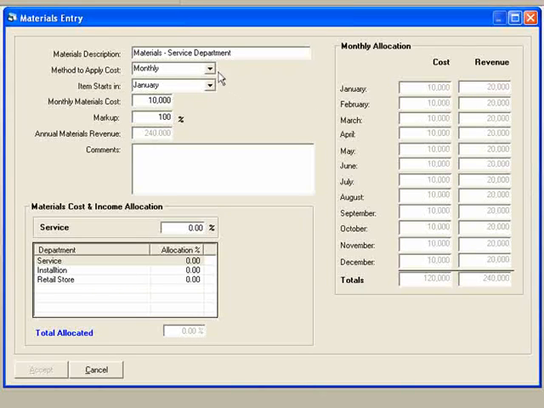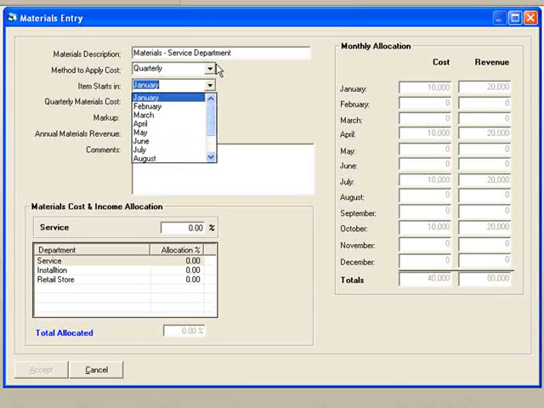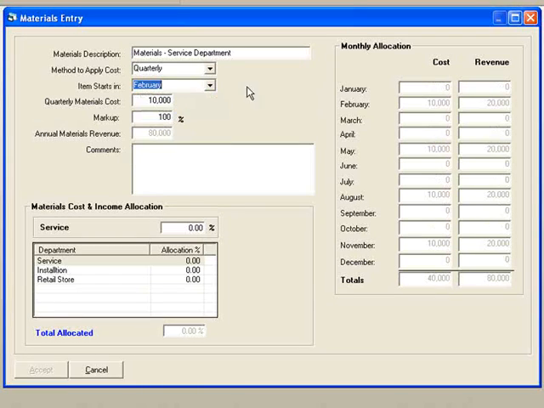Now, if I change the method to apply cost to quarterly at $10,000, now it's going to apply $10,000 for each individual quarter throughout the year. And again, if I simply change the item starts in, let's say February, it will immediately shift those dollars quarterly to match that setting.